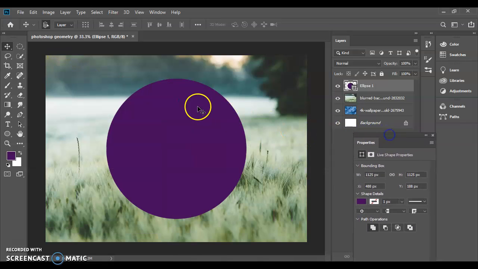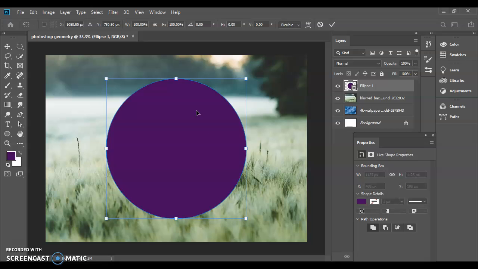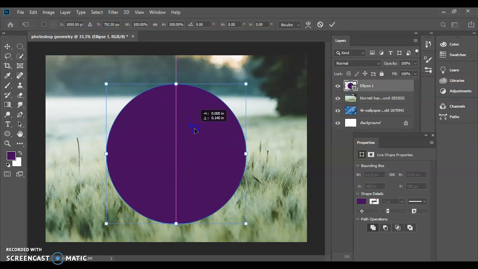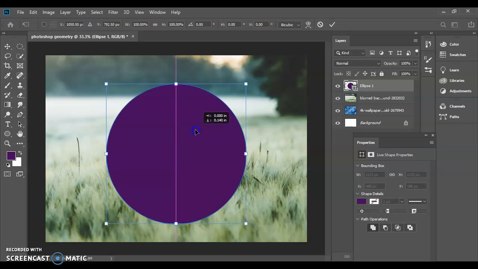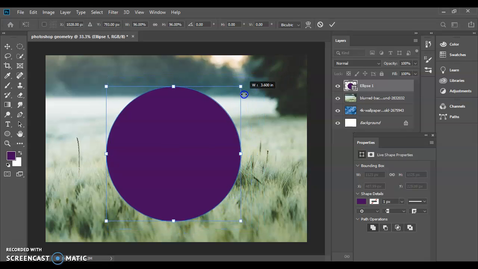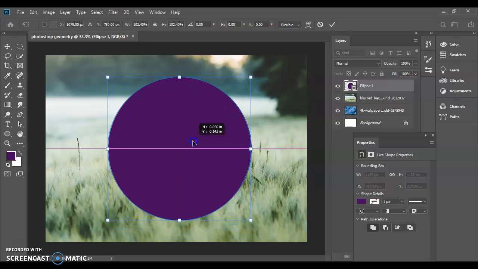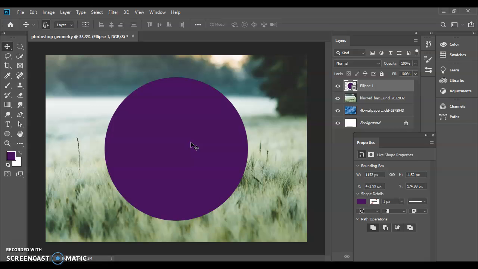Move this out of the way. If I Control T, I can get some little guide showing me when it's in the center. And I can also size it if I want to make it bigger. Hold down Shift, or smaller. Move that back into the center, and hit Enter to apply.